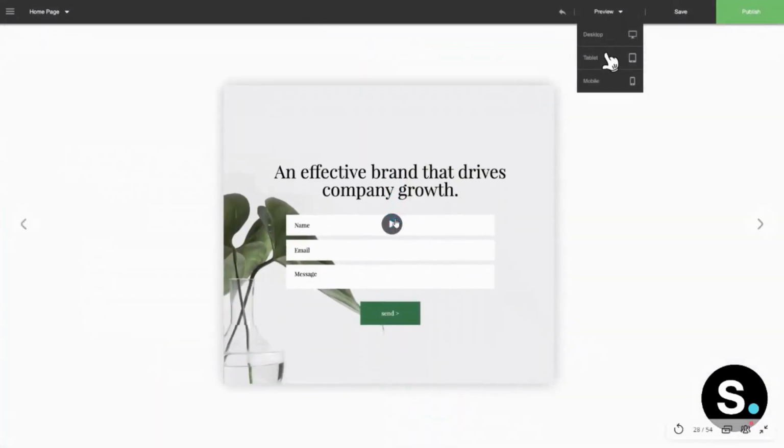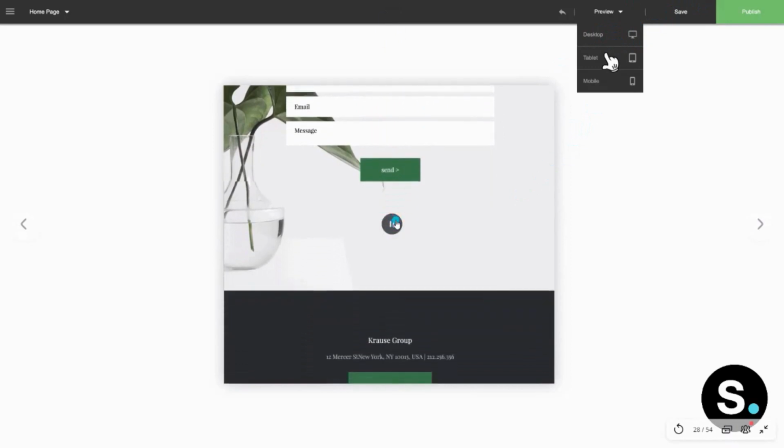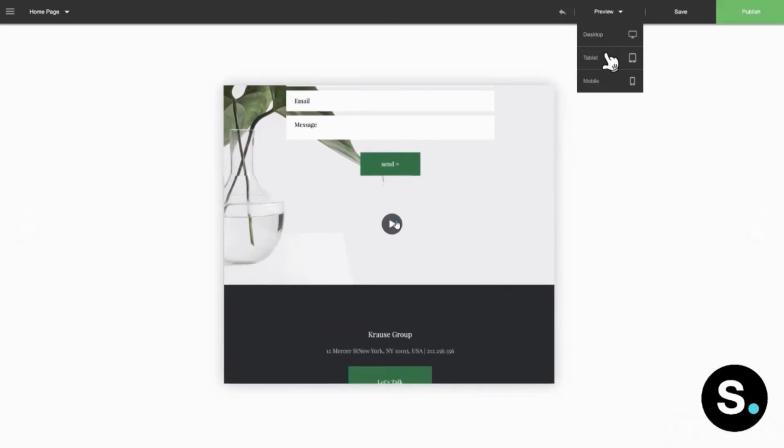So you can see the website is totally responsive. You just have to build your website, your desktop page, and it'll automatically adjust your site for tablet and mobile. So it's totally responsive. You don't have to edit separately, unlike the other website builders.